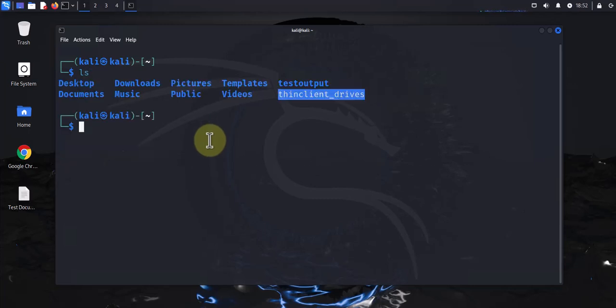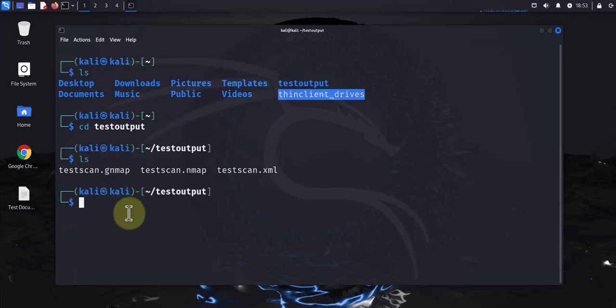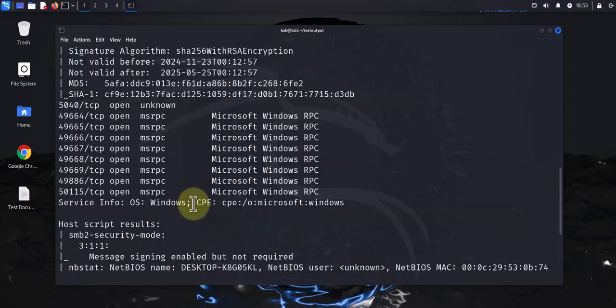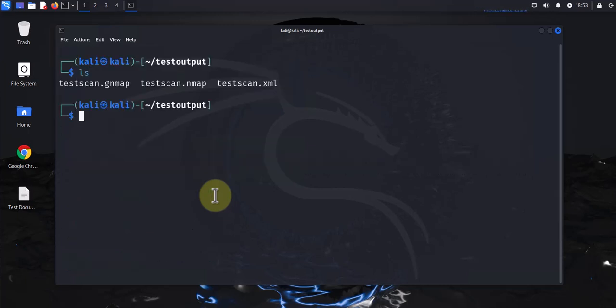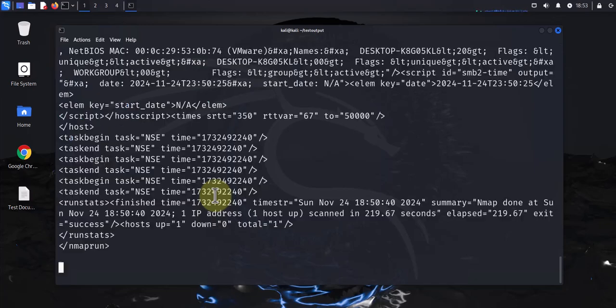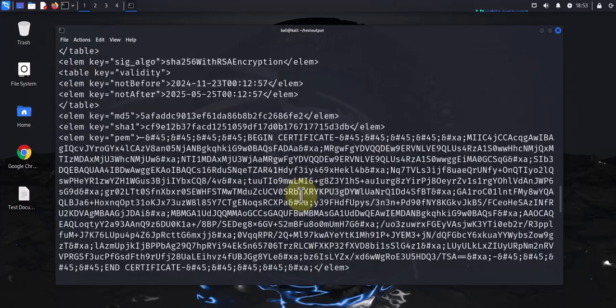So let's see what files we got. I moved the output files to this directory called test output. Let's cd to test output, ls, and here are the three files. And you can use the cat command to view the files. So let's view the test scan .nmap file. As you can see, this is the same output we saw on the screen earlier. Let's try and view the XML file, test scan XML. And that's the contents of it.